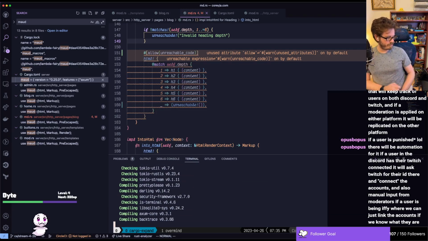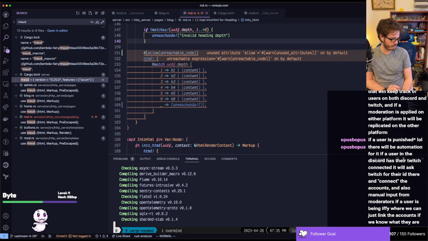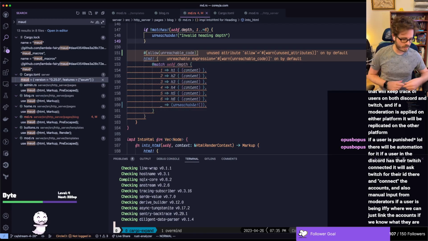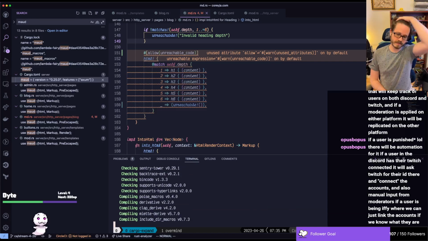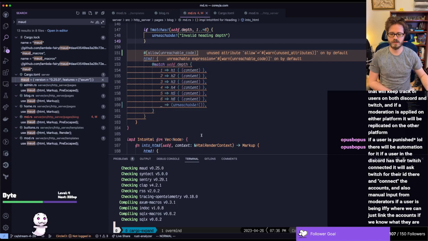There will be automation for it if a user in the Discord has their Twitch connected. It will ask Twitch for their ID and connect the accounts. Also manual input from moderators. If a user is being iffy, we can just link it if you know who they are. Yeah, that makes sense. The manual linking definitely makes sense. You just have a way for a mod to say this is the same person. Cool. Yeah, I like that.